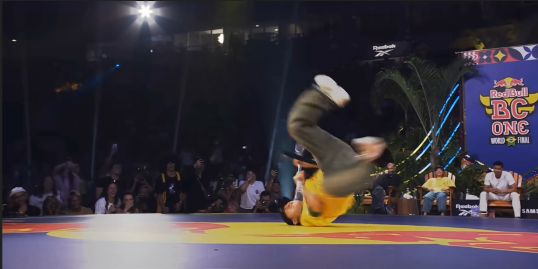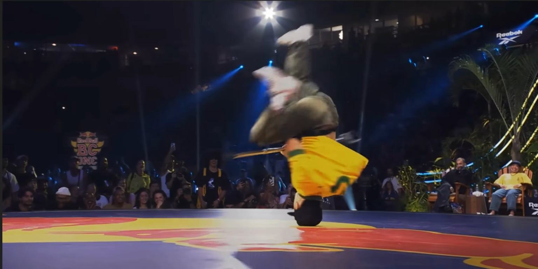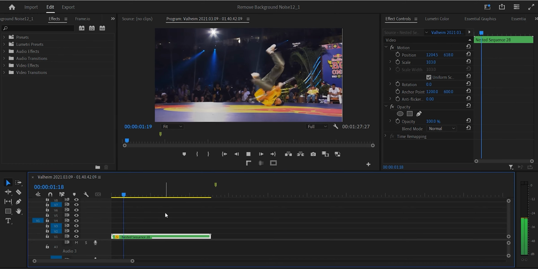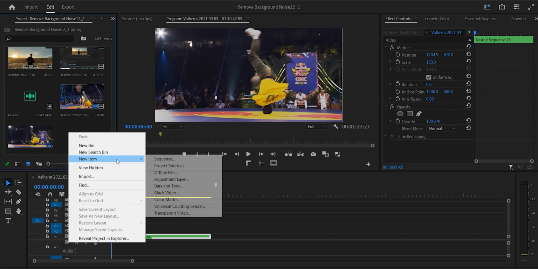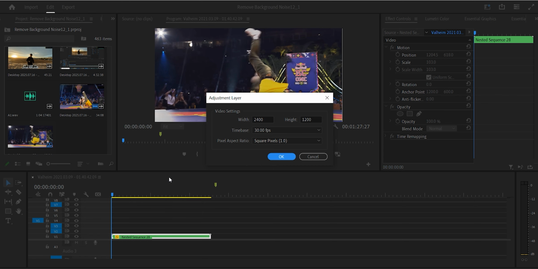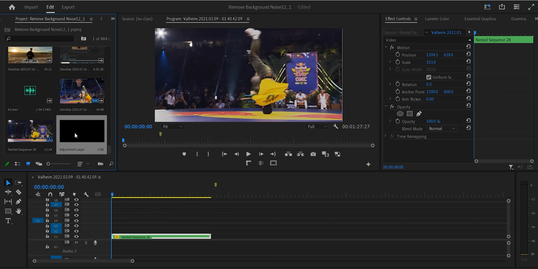I wanna show you how to make a shake effect to the video in Premiere Pro, let's go! I have already added my video clip to my timeline. The first thing, you need to create the adjustment layer. Right click of the mouse, new item, adjustment layer. Drag your adjustment layer above your video clip.